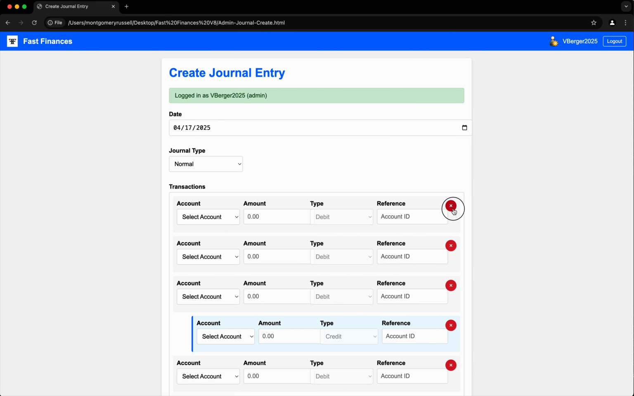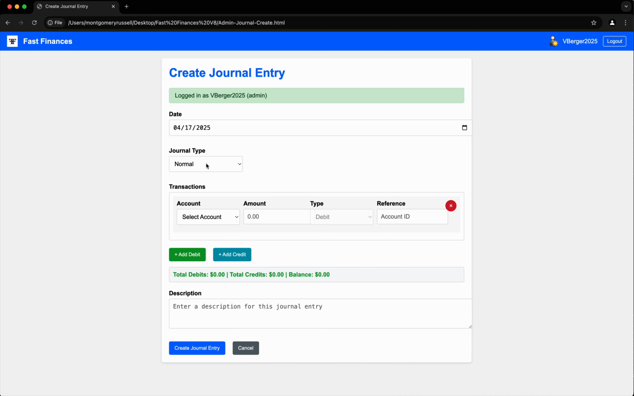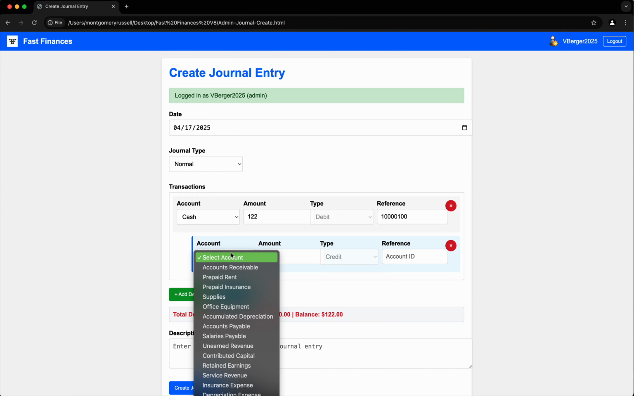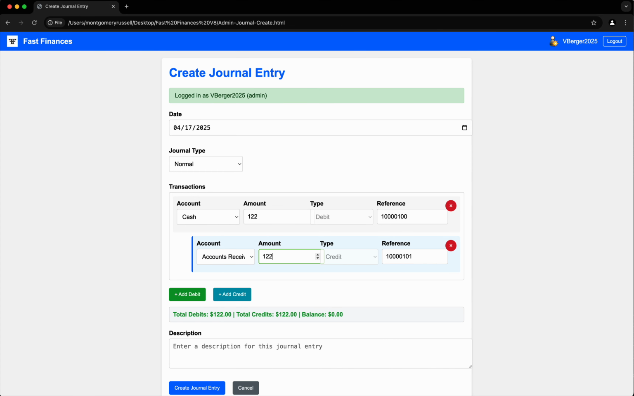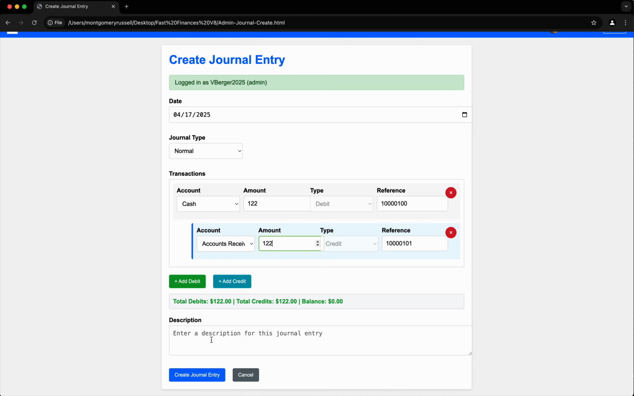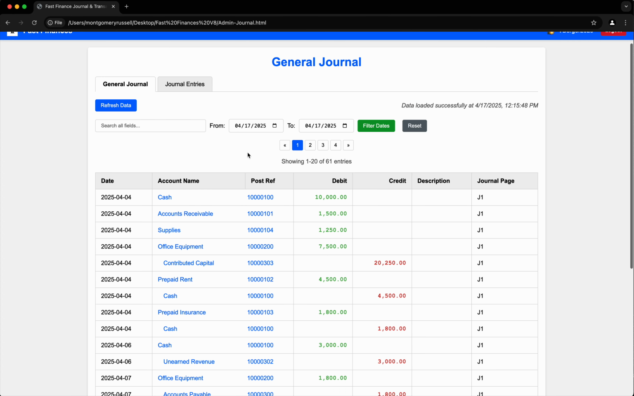Real quick, I will show you that. So, for instance, we're going to go cash. We're going to go 122, so it sticks out to me. You see it won't let me select another cash account now. Make sure that it's balanced. And this is a test. We'll hit create. Goes through.